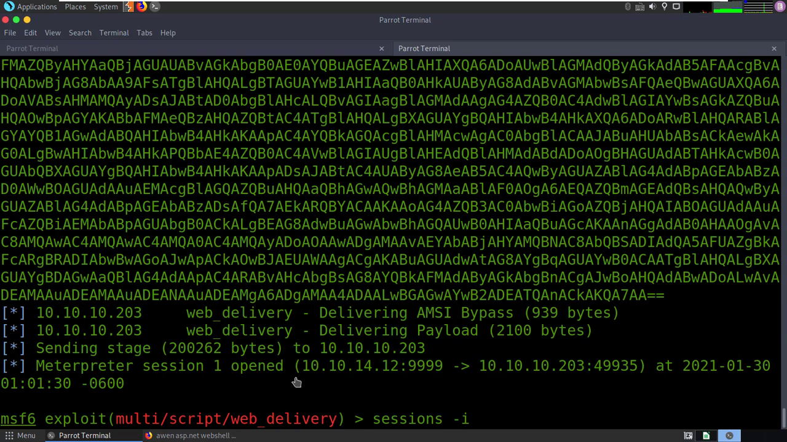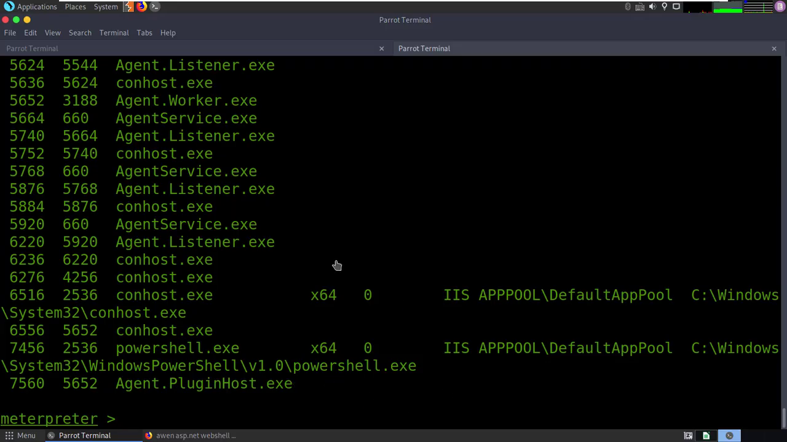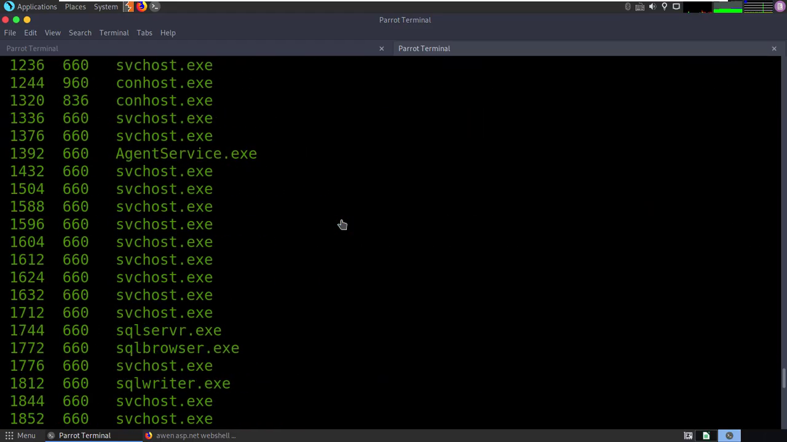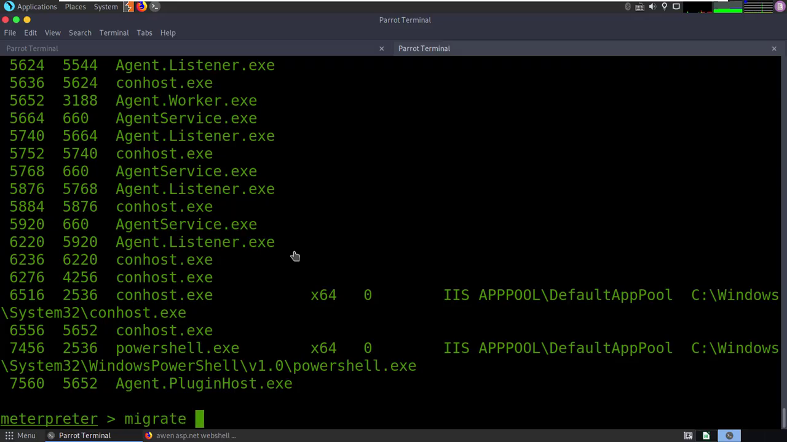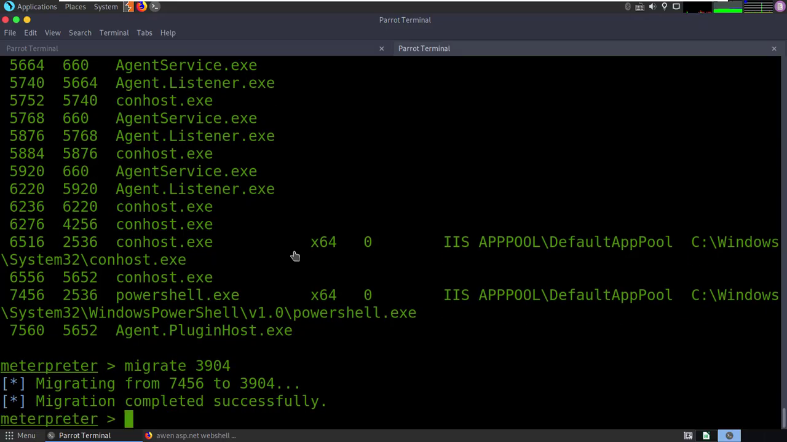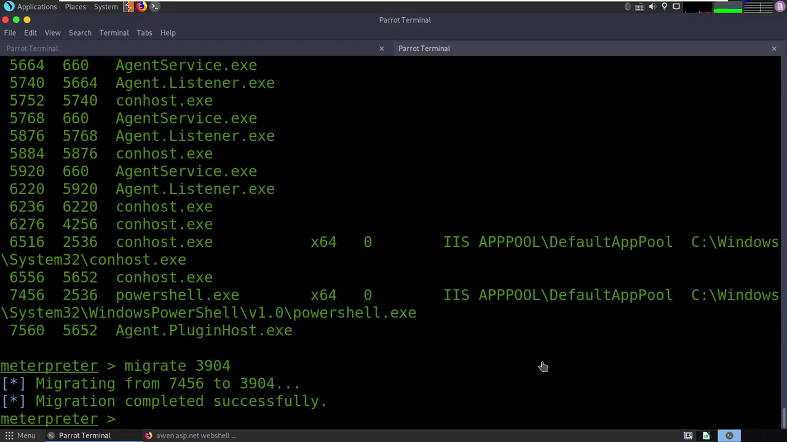There's much harder ways to do it, but you don't necessarily need to do that. One of the things that I like to do when I get on a box is just make sure that I migrate to a little bit better process if possible. And there's not a whole lot. This W3WP is a nice one, so I'm going to go migrate 3904, because that command shell that we're up against may crash. So we've migrated our process. If you come back here, it stops running, because once you migrate that process, it's going to kill off the other one, and it stops the execution.